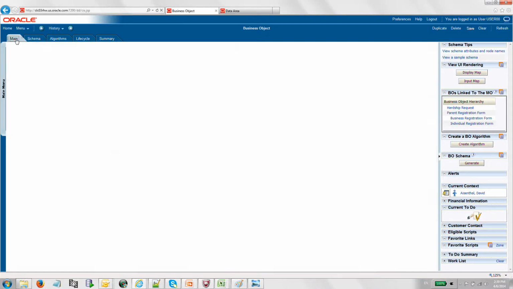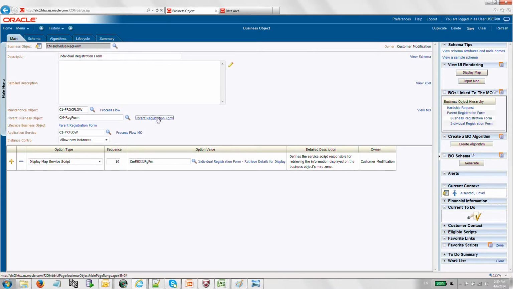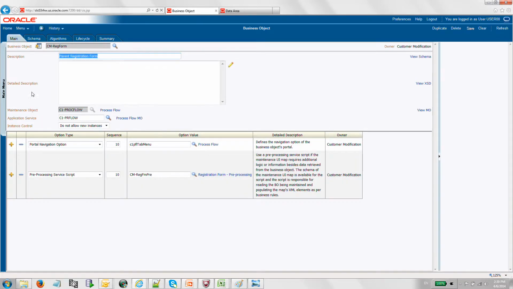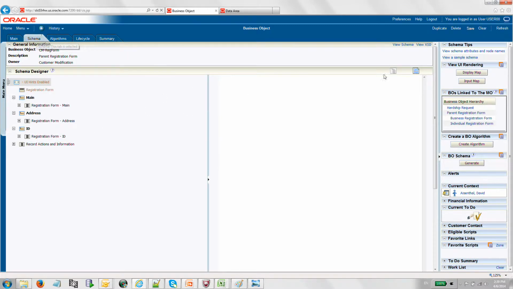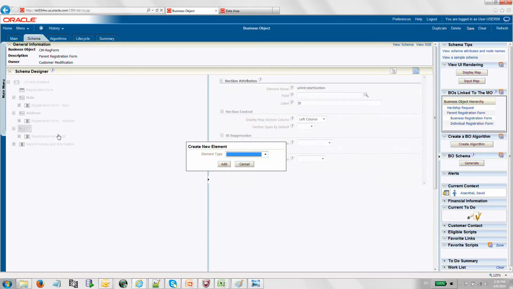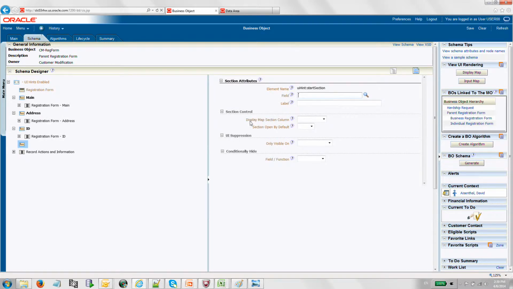I'm going to go to my parent, and I'm going to go to the schema. I'm going to say add a section below, and the section is going to be called related persons, the same name that we saw on the person entity. It's going to be placed on the left.